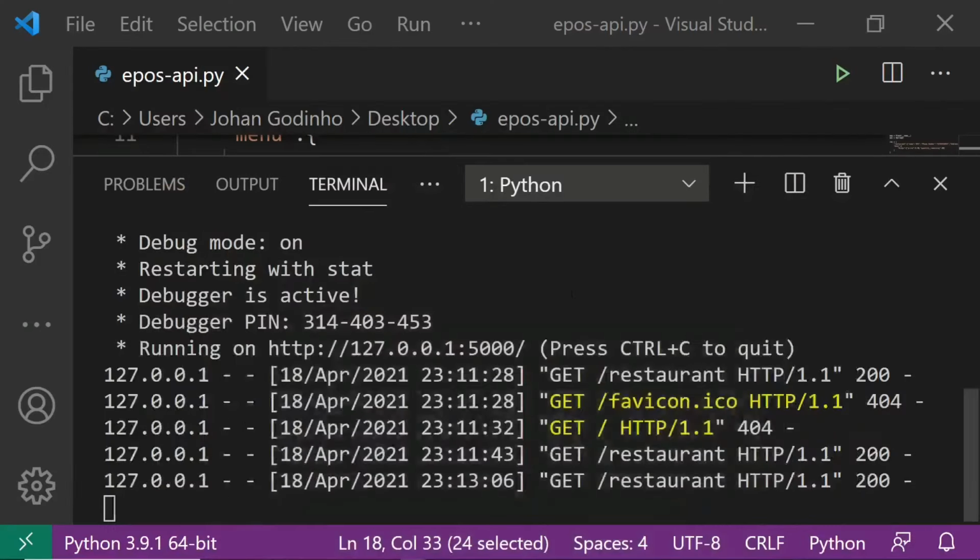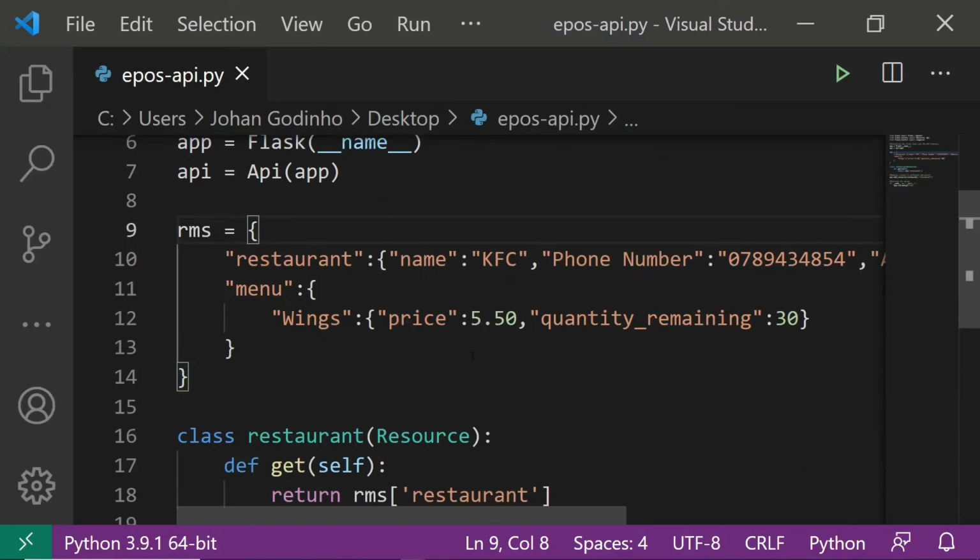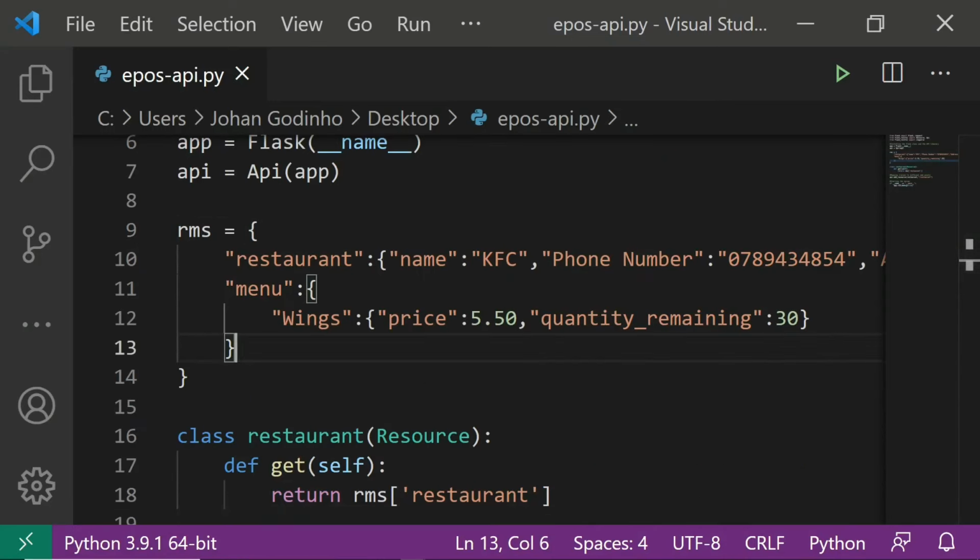What we want to do next is close this server down, and what I'm going to do next is add a menu class, which is going to help us get different items on the menu, because right now we can only get the restaurant details, but what I want the API to be able to do is allow us to get all the menu items either individually or as a complete list as well. So let's start with being able to get individual details about individual items on the menu.